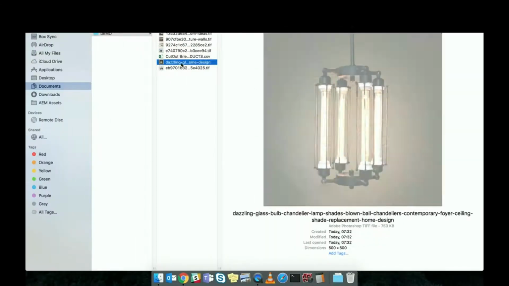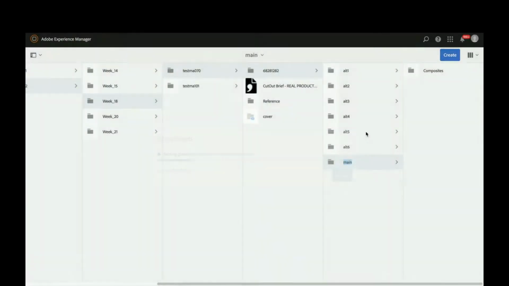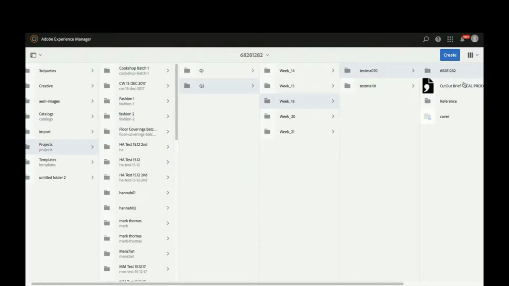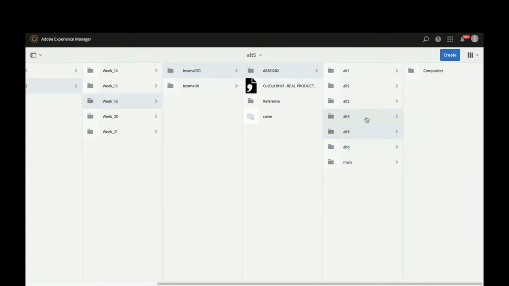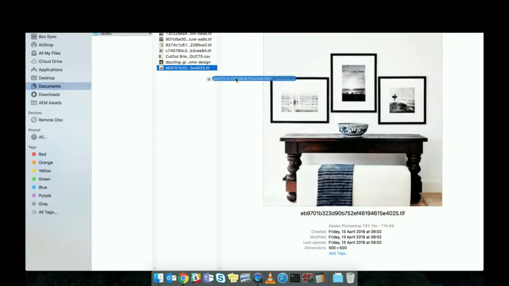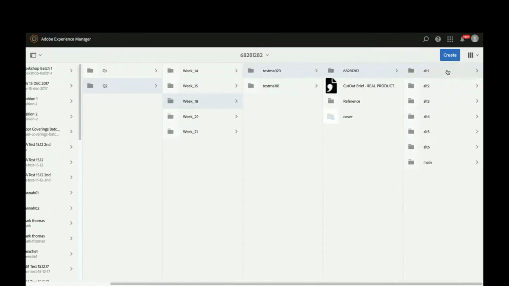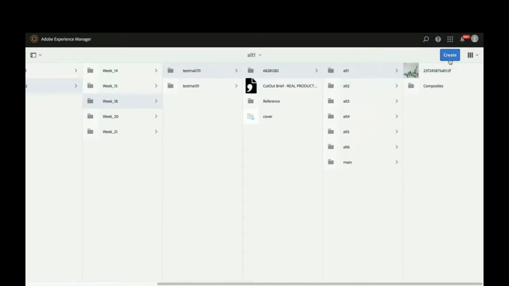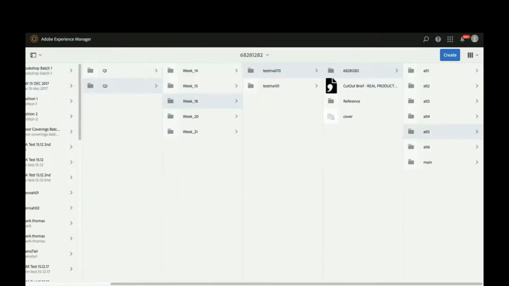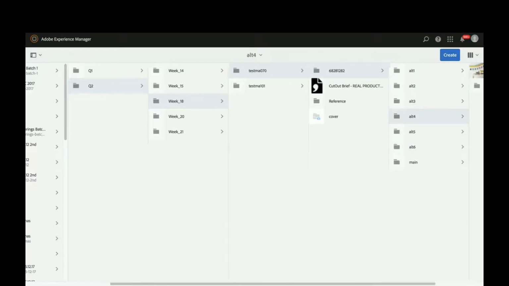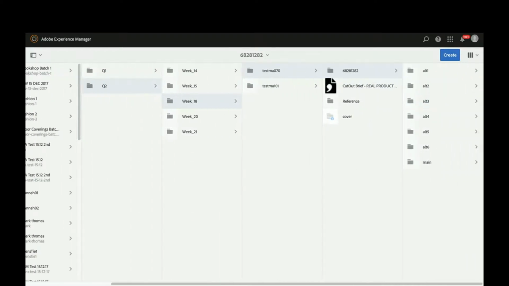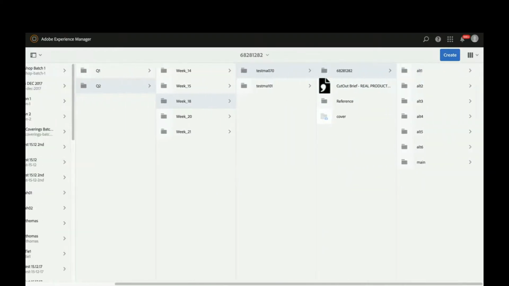So if I say my main is this one, I think I've missed one. Give me a second. It's Alt5. You can see I've now entered all of the alts required for this product, and I'm now able to go back to the project and see the changes in the project dashboard.